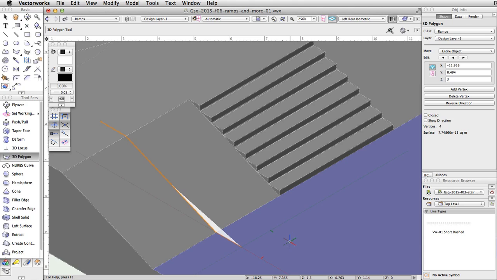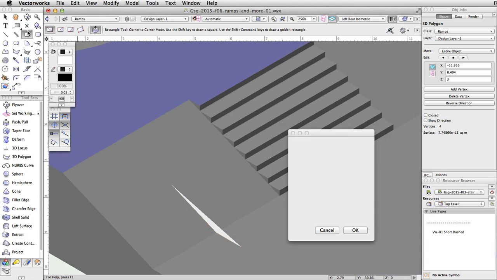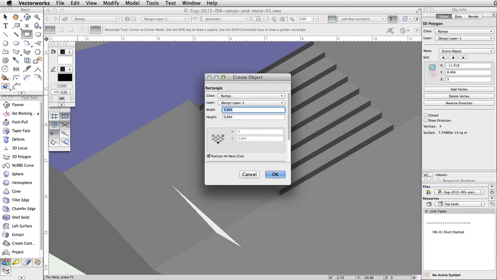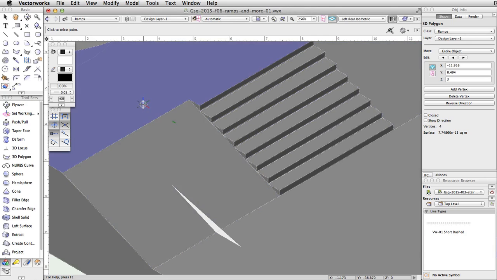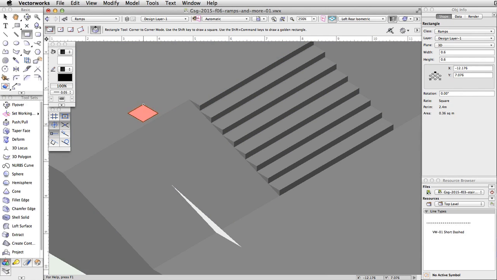Now that we have a path that conforms to the tapered face, let's create a profile and use the Extrude Along Path command. Double-click on the rectangle tool, set the width and height to 0.6, and click OK. Click once on the upper level of the skate park to place the rectangle.